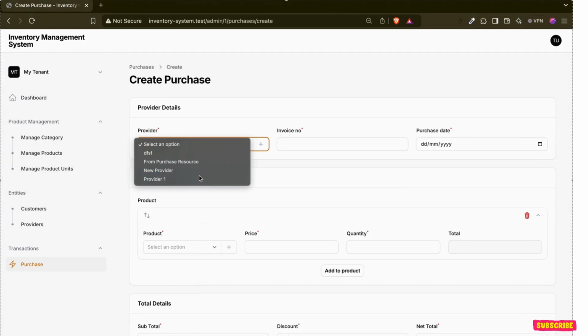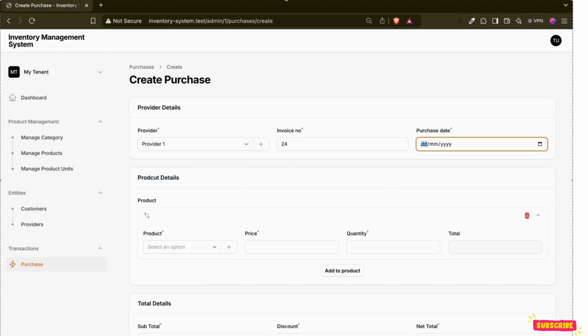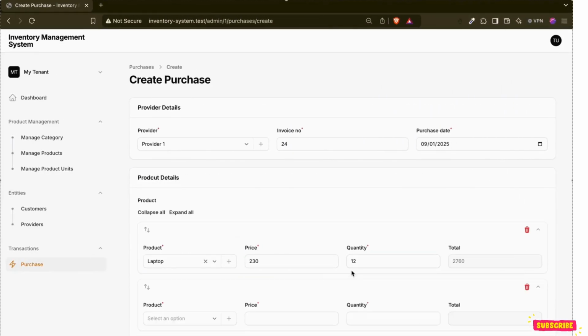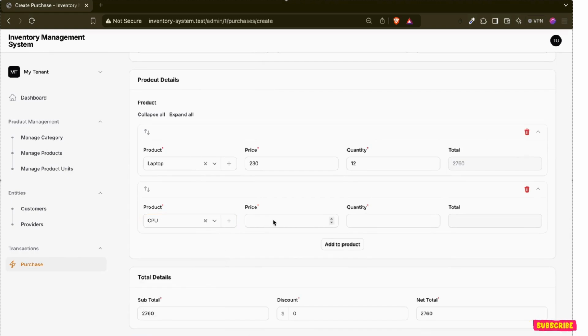So for now I am just choosing, let's say invoice number is this, purchase date, let's say product 1 is laptop, 230, quantity let it be 12. Okay, let me add another product, CPU, and its price, let's say 400, and quantity to be 500. Okay, now subtotal, discount, and net total are automatically calculated. So let's say discount is 100. Okay, everything is automatically calculated.